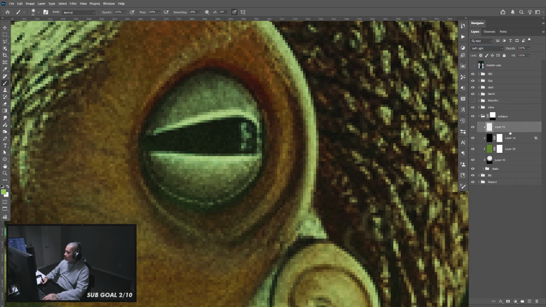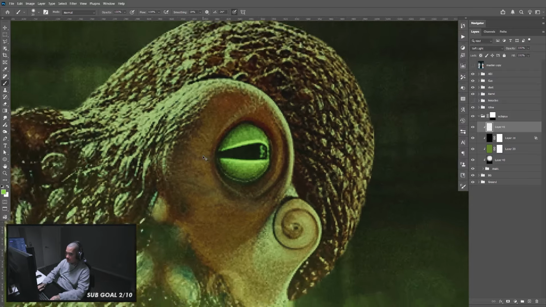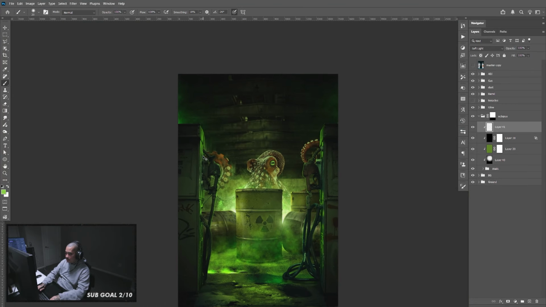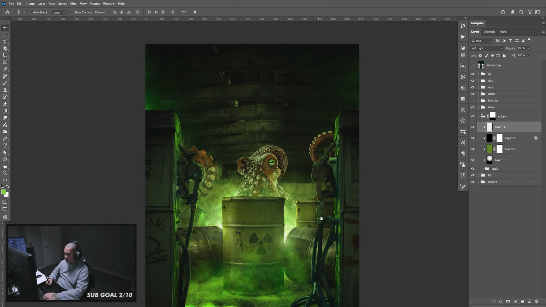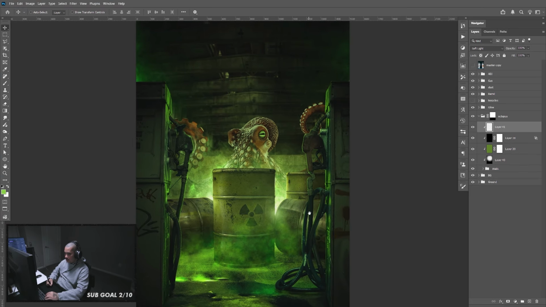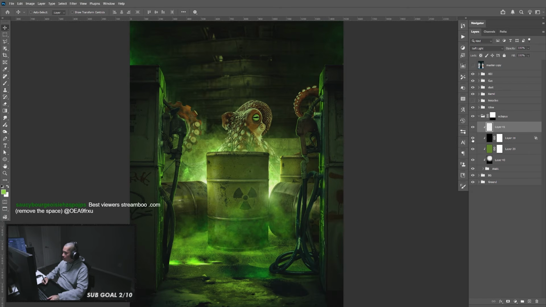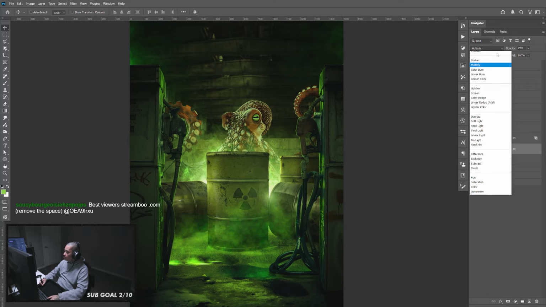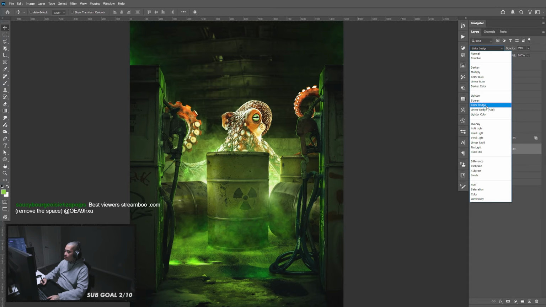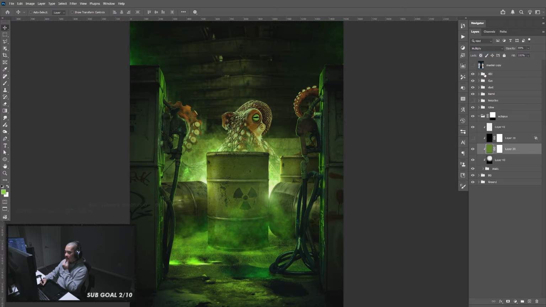Select like green, change that to soft light. So just brighten it for now. So I'm gonna add more to it. All right, keep it multiply, but I do want to make it brighter.